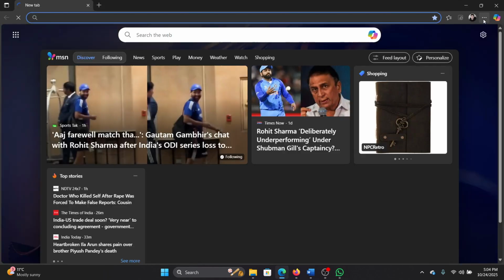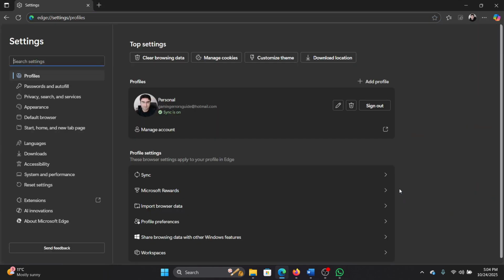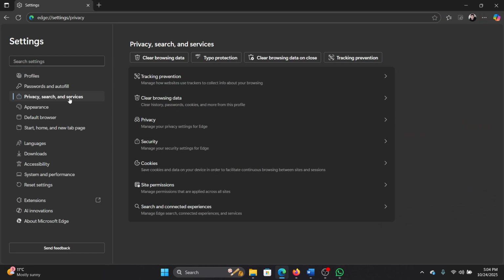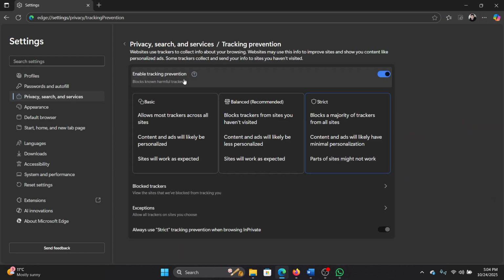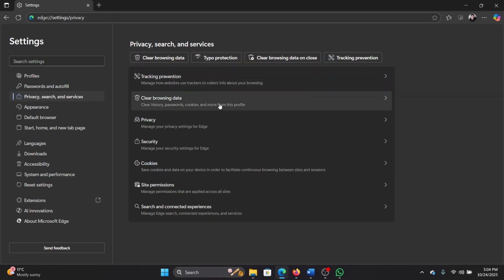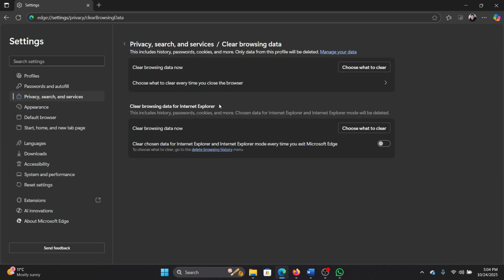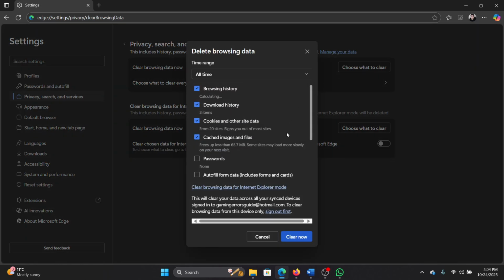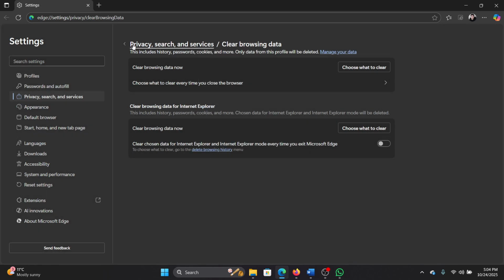Open Microsoft Edge, click on these three dots at the top right corner, select settings, go to privacy and search services. So the first one is tracking prevention, and I prefer to keep it at strict because otherwise websites can track my data. The next one is to clear cookies and browser data. So you can choose what to clear and the time and then select clear now.